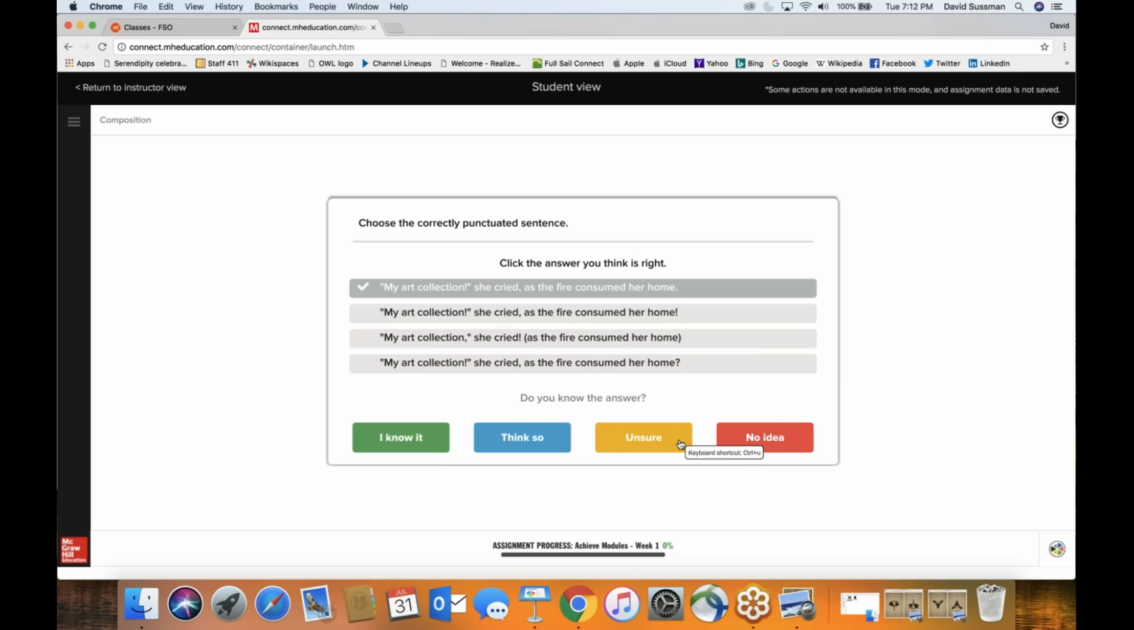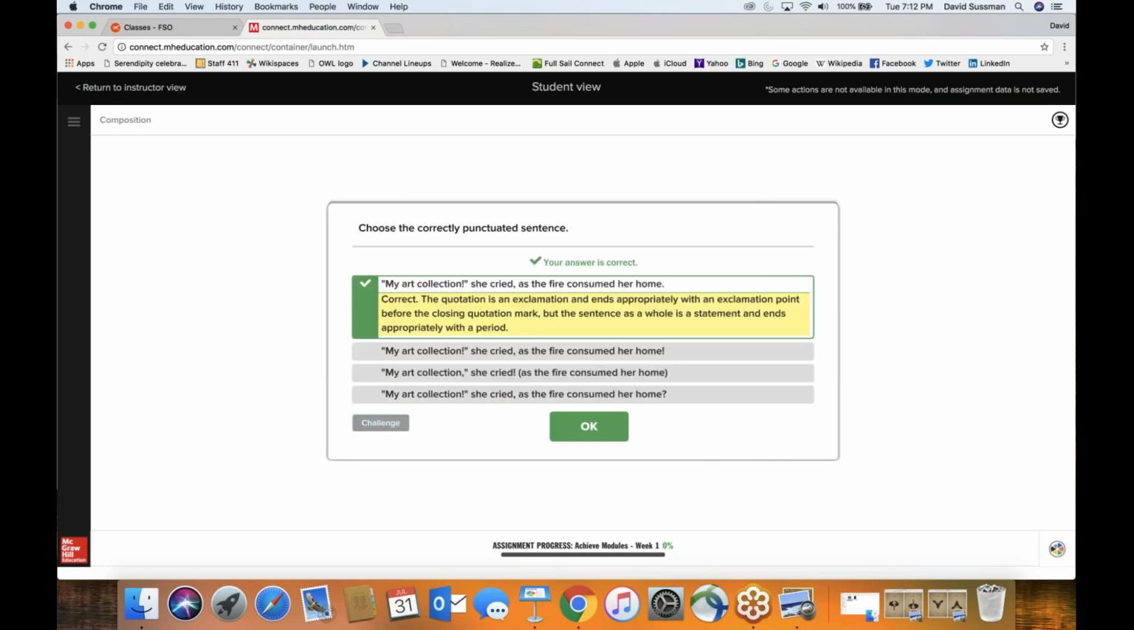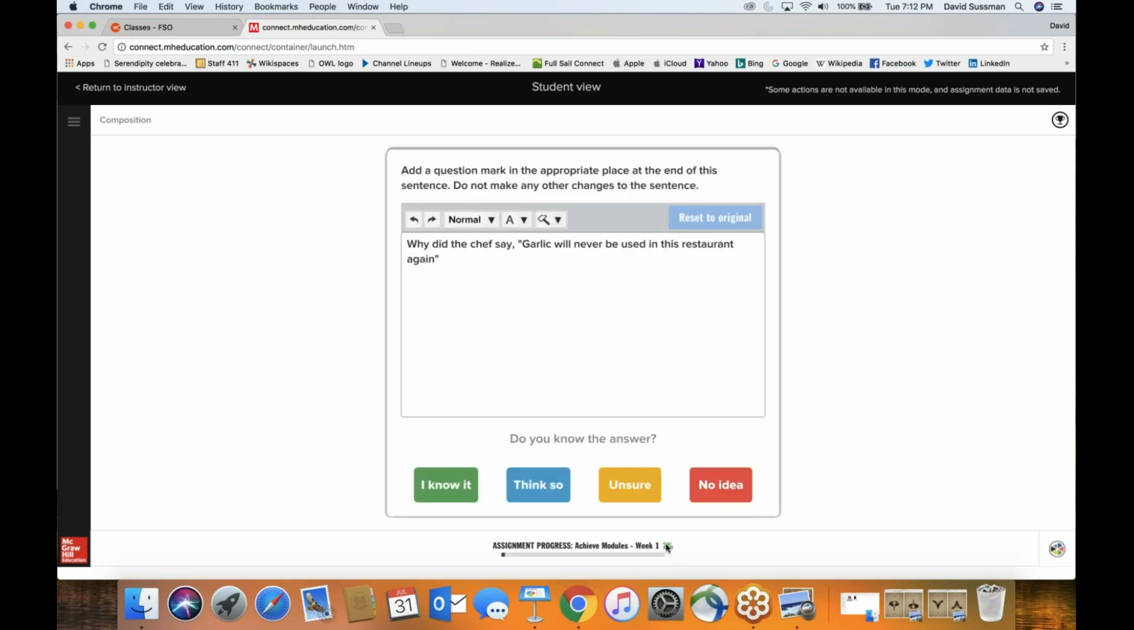And then you should answer truthfully. I'm pretty confident that I know it. So boom, correct. And once you answer something correctly, you'll see this bar move. So I'll click OK. And as you can see, I'm 2% done.